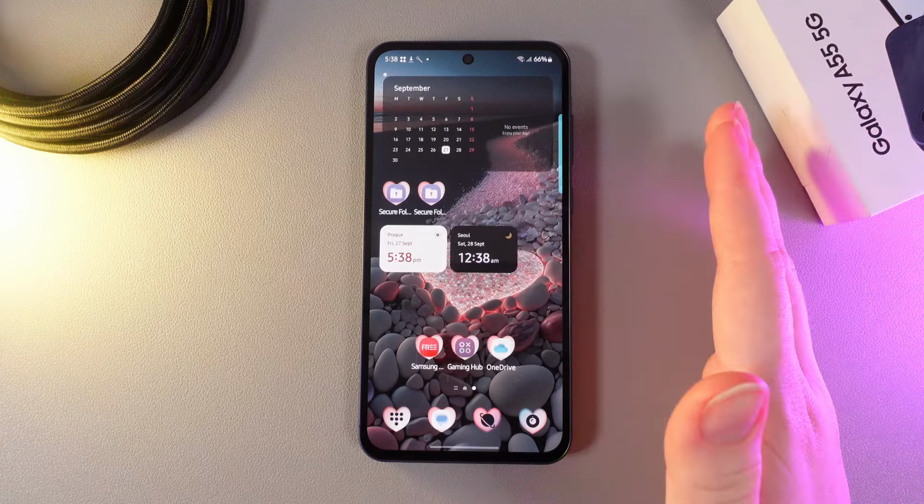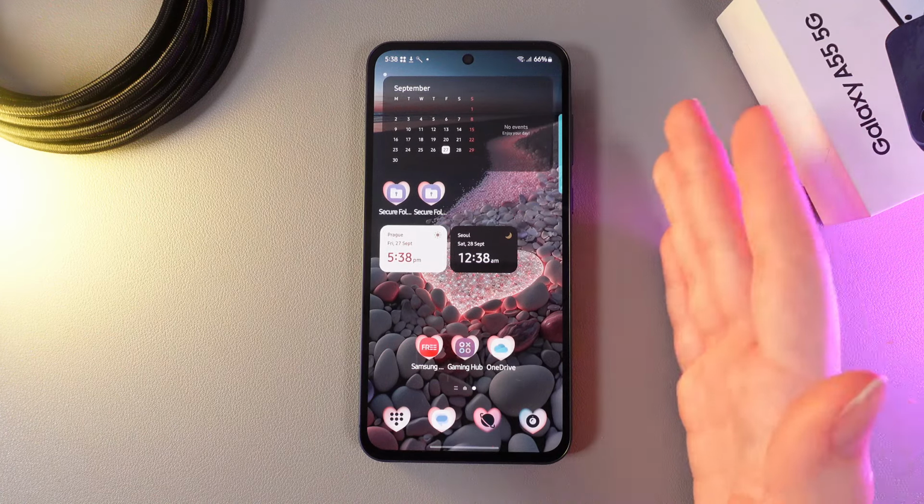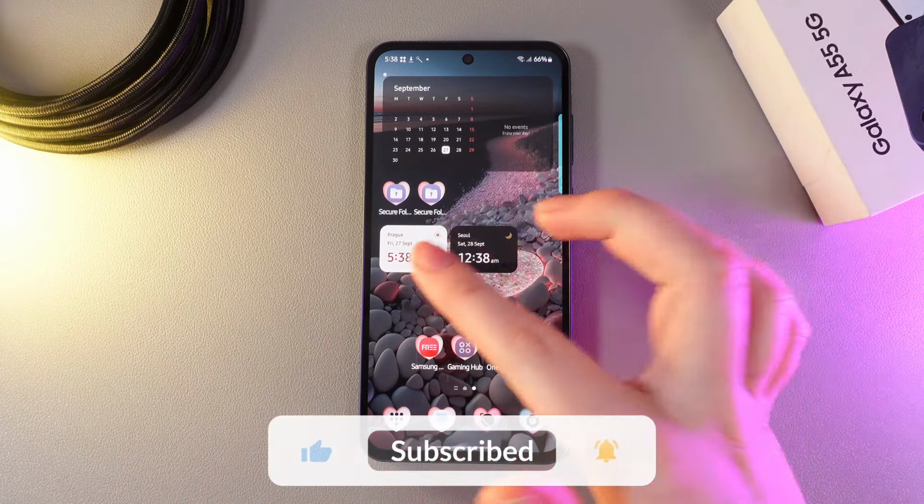This is especially useful if you are traveling a lot and you would like to see the time for your current country and your home country.